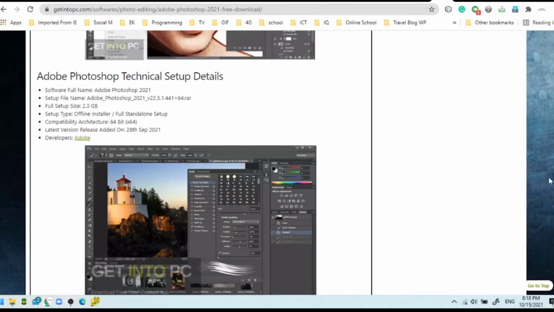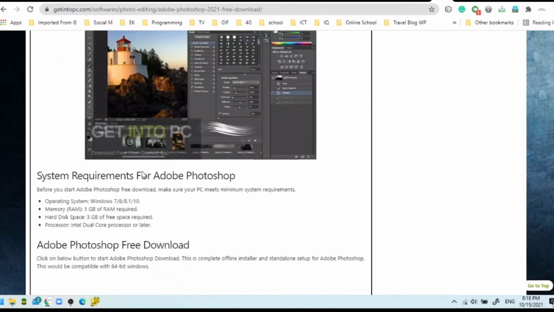Adobe Photoshop technical setup details: software name, you can see this name, Adobe Photoshop 2021. Setup file name Adobe Photoshop, file setup size 2.3 GB, setup type offline installer. Then you don't need to connect your PC to the internet, and this latest version was added on 28th September 2021.